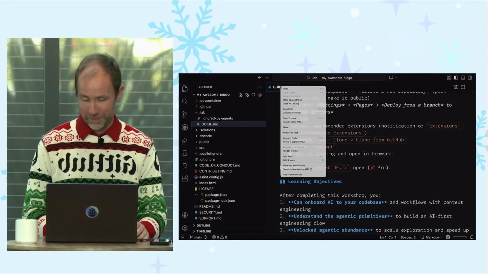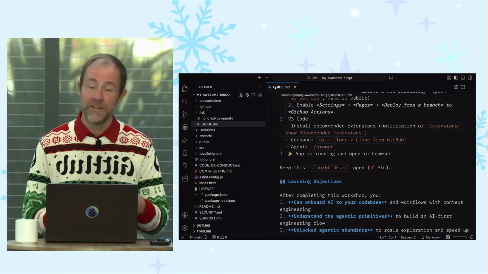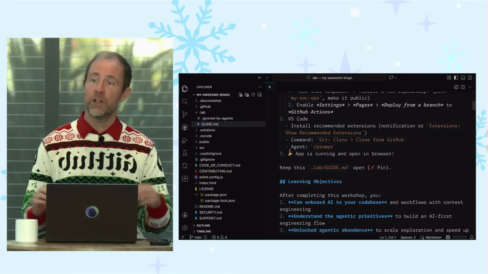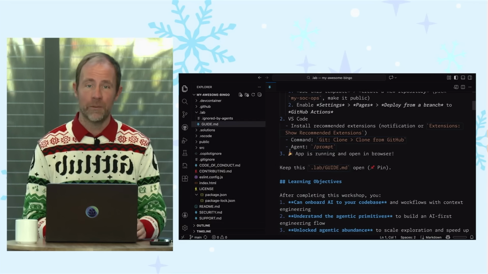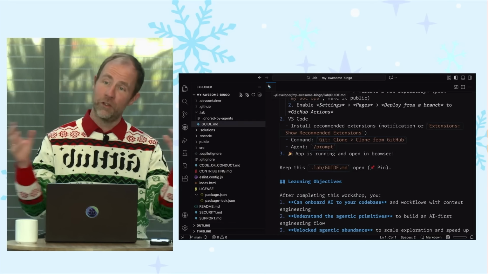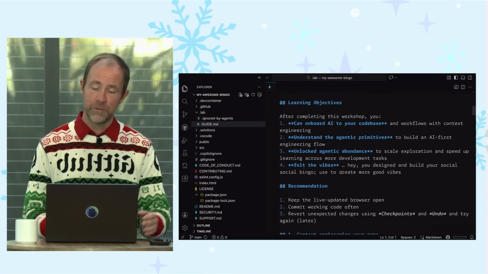So don't get worried. What you can do with this guide, because this will be where you copy out prompts and everything else along the way, I'm actually going to pin it. If I right-click this tab and click pin, it's not going to close as I clean up my tabs and open other stuff. In this case, my pinning makes it collapse. Your pinning might look different. But yeah, let's talk about learning objectives.